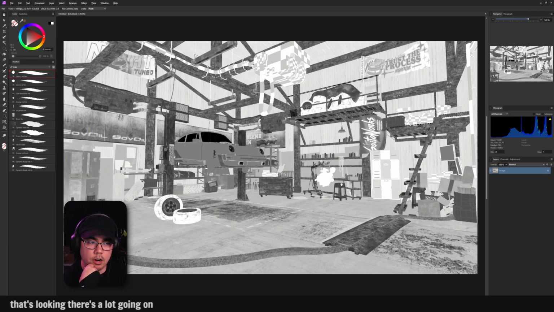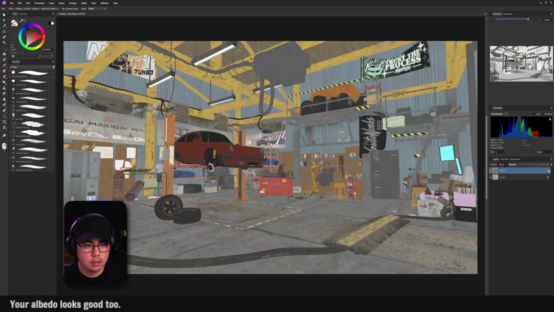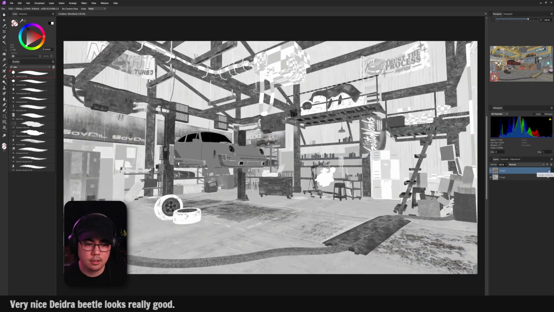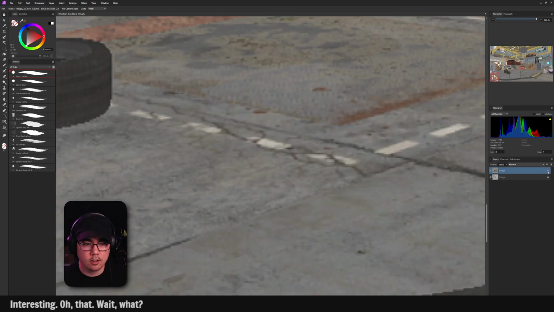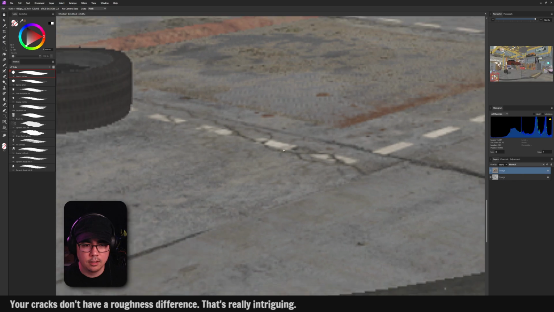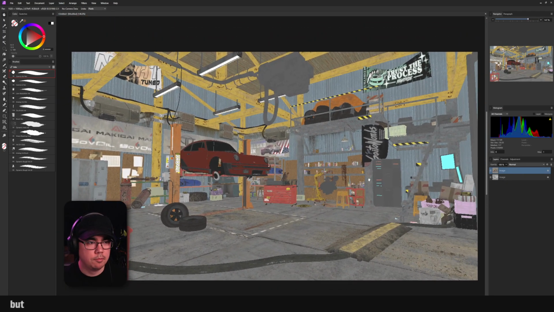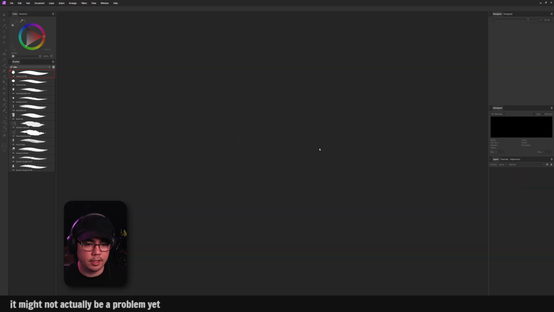That's looking... there's a lot going on in your roughness. This is great. And your albedo looks good too. Very nice. Dude, your albedo looks really good. Interesting. Oh, wait, what? Your cracks don't have a roughness difference. That's really intriguing. But yeah. You're almost going too dark with the blacks in the posters and stuff, but it might not actually be a problem yet. I think just keep pushing on that.